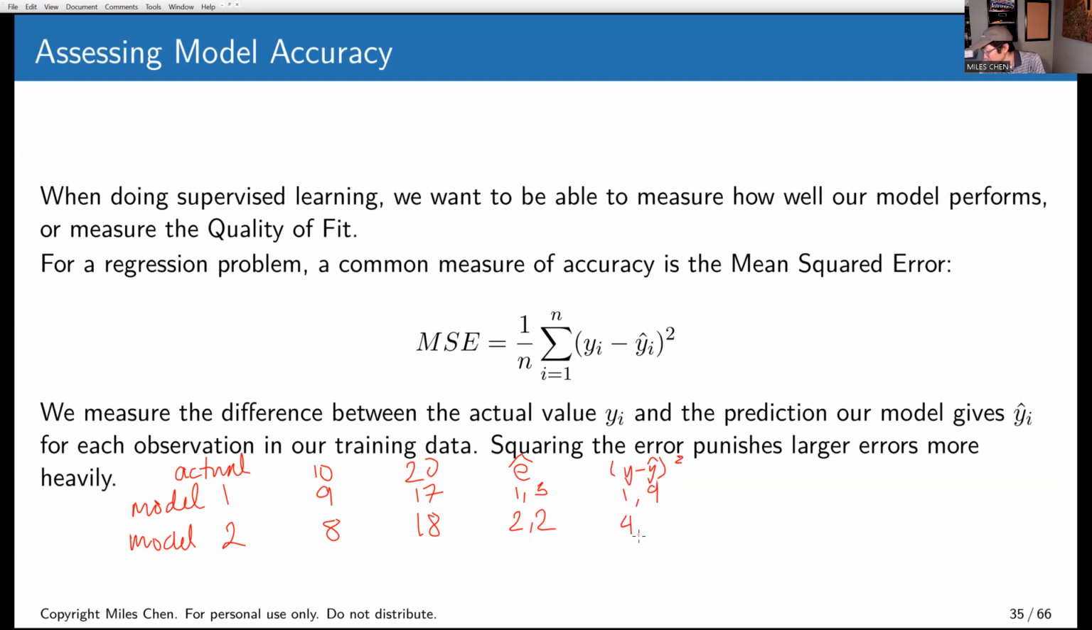And here we would have 4 and 4, okay? And so the MSE here would be 5 and the MSE here would be 4. Okay, so by squaring it, this 3 gets punished more heavily than the 2s.